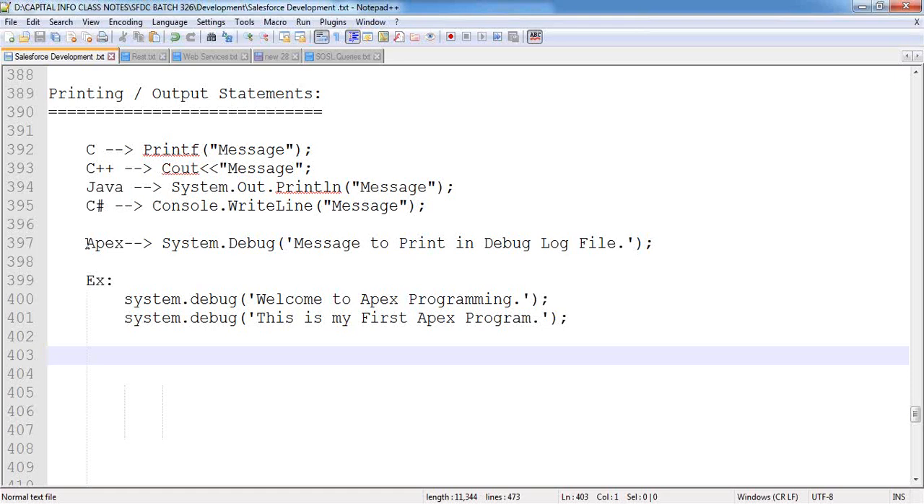In a similar way, to write your Apex programming code we have 4 ways available. One is standard navigation. The second is the Developer Console. The third is the Execute Anonymous window. And the fourth is Eclipse IDE or Visual Studio Code Editor. These are the 4 mechanisms.